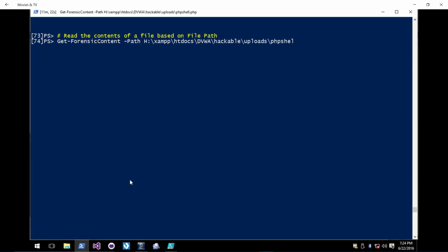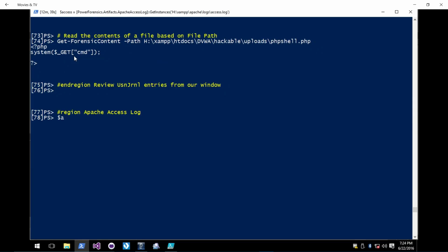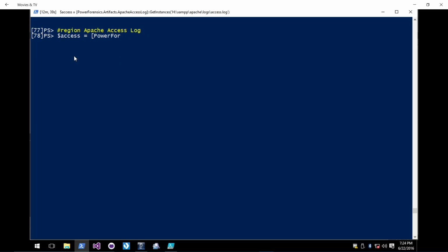All right, so now we're going to see what the content of that is, and if you know PHP, then that's probably, it doesn't look like something that's really good. It looks like it's going to basically allow you to run an arbitrary system command. So kind of the next thing, we found some weird PHP shell, but one thing I want to look at is the access log, the Apache access log.